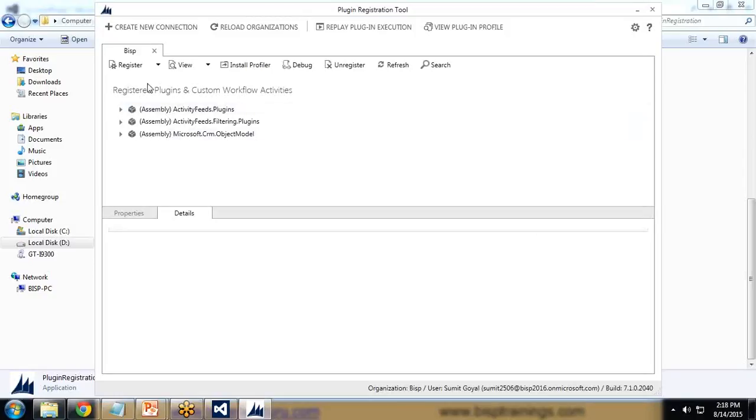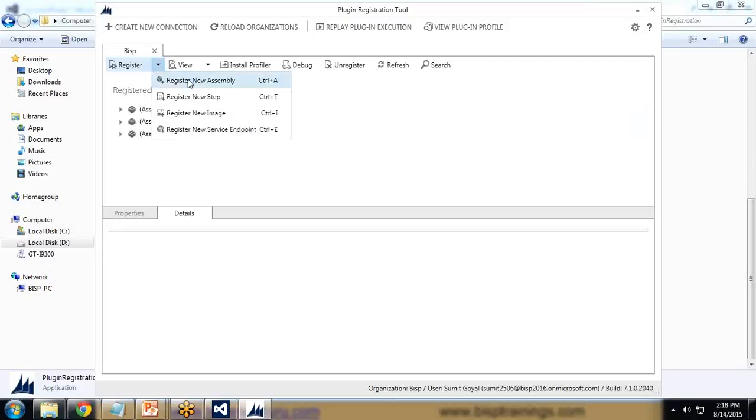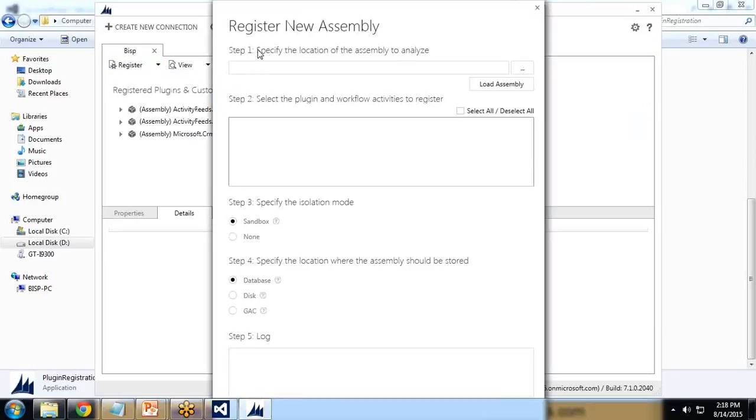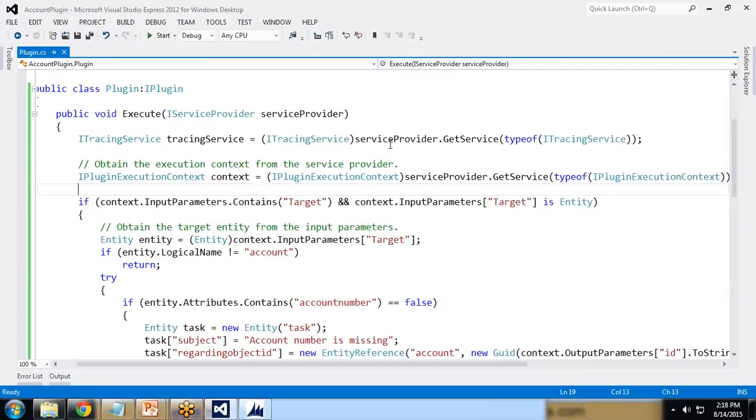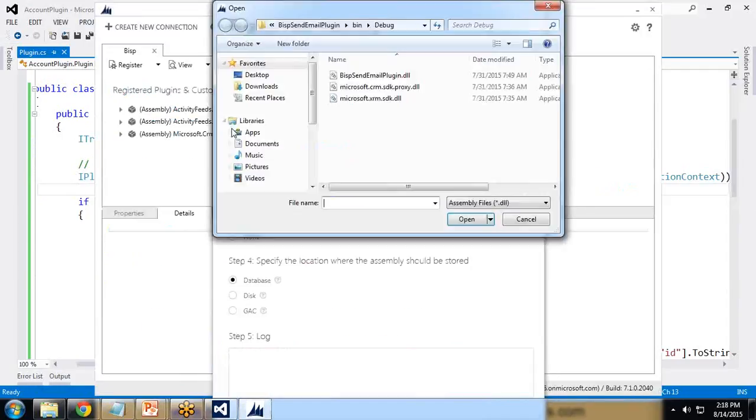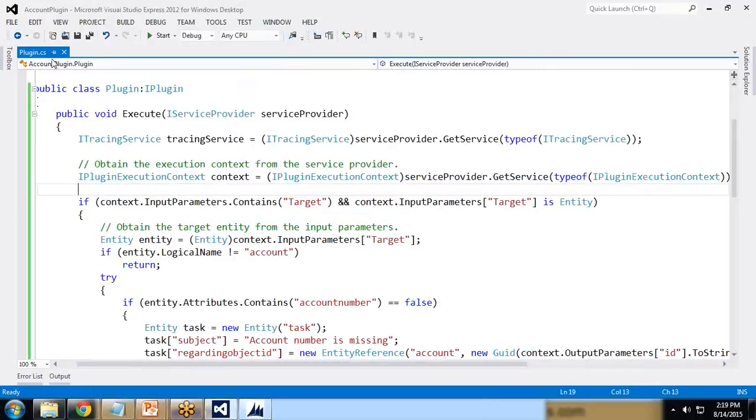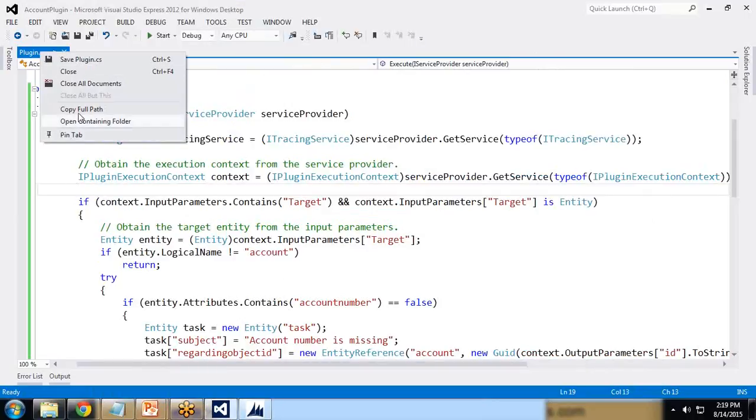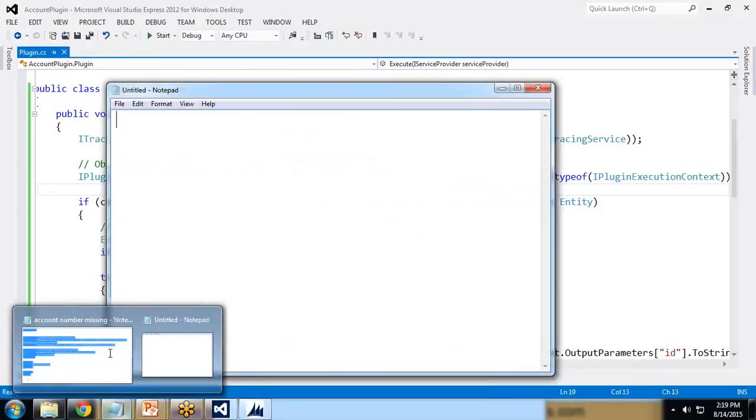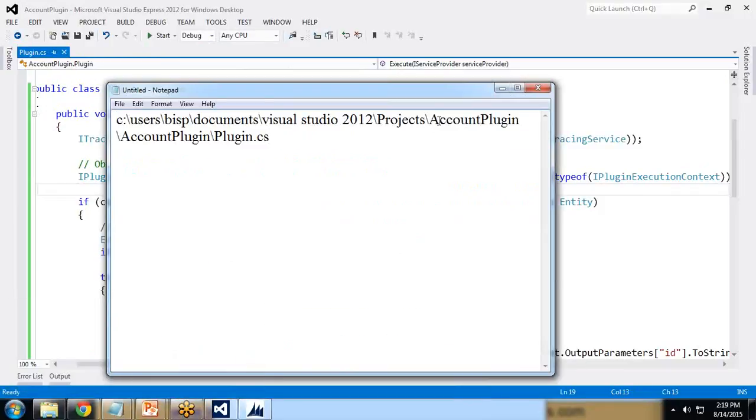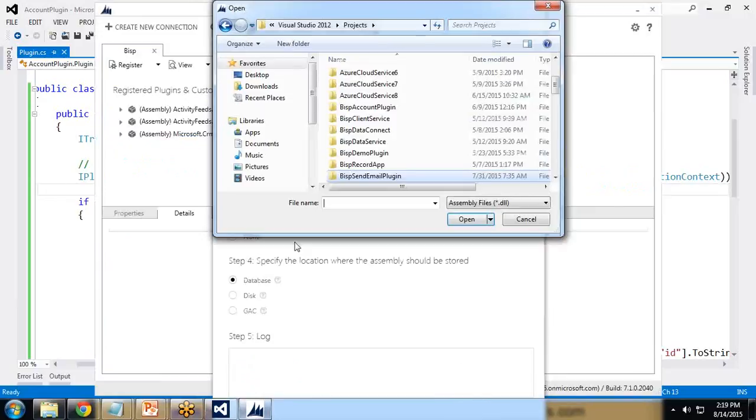So I'm going to register a new plugin. So register and register new assembly. Now to register a new assembly, we need to specify the location of the assembly to analyze. So we need to give the location or the path of our current plugin file. This current plugin file is in the send email project, and we can get the name from here, copy full path and see the path. Path is account plugin plugin.cs.